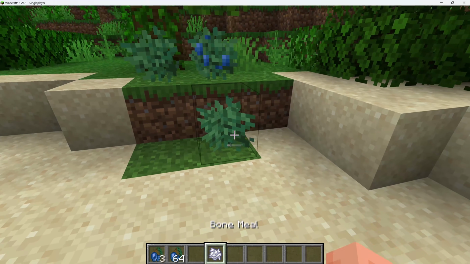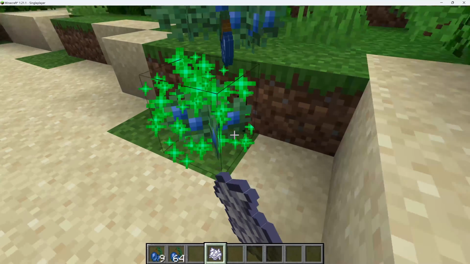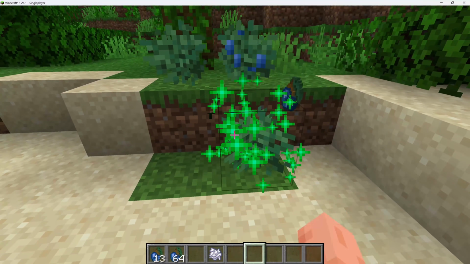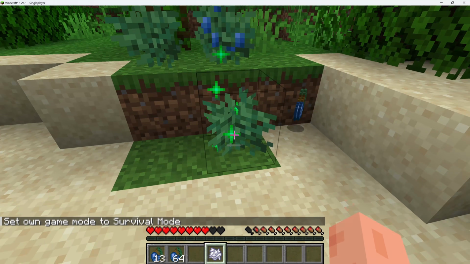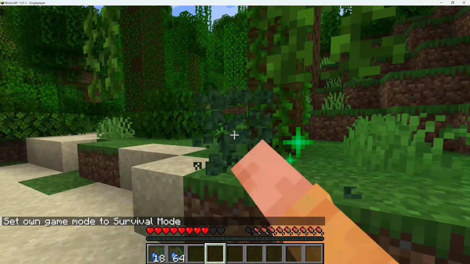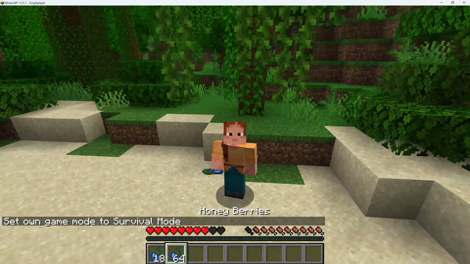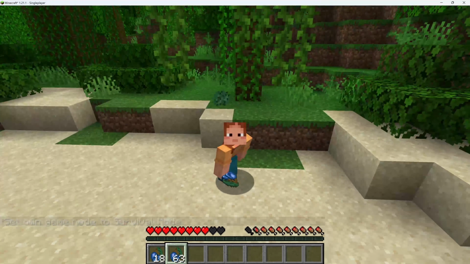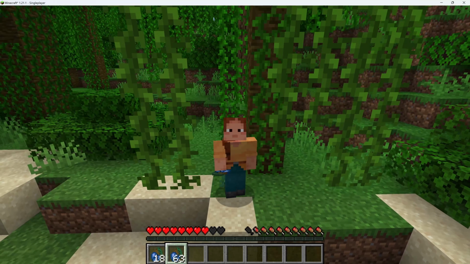And if I right click, you can see I can just harvest the berries out here. That is absolutely fantastic. And of course, once again, if I go to survival mode and I actually grow them completely, I can also harvest them like that. And there we go. That is custom bushes, in this case berry bushes, added to Minecraft.